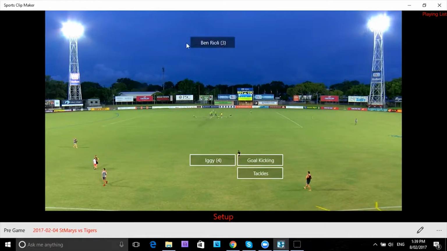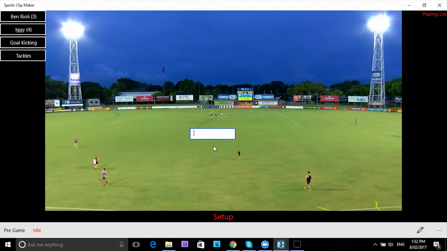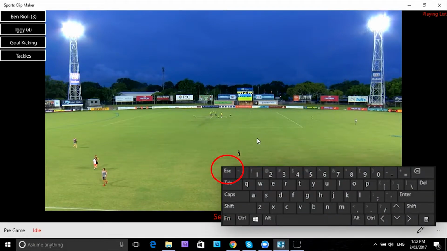SportsClipMaker allows you to place your players and actions wherever suits you. To move your buttons, simply click and drag them to your desired location on the screen. Note that you can add as many players and as many actions to your project as you like. If at any point you accidentally click the screen to add an action or player, simply click away from the button or hit the escape key.